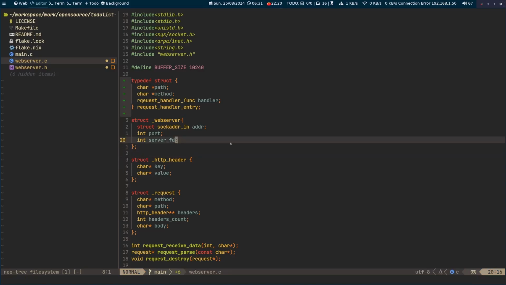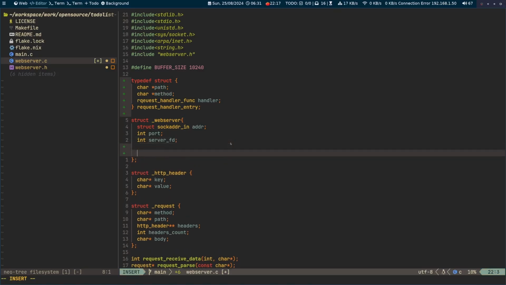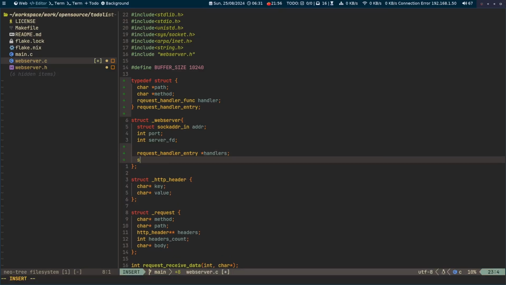And in the web server we need to have an array of entries. So request handler entry, actually a pointer to handlers, which is going to be a list of handlers. Then we need to keep track of the number of handlers.